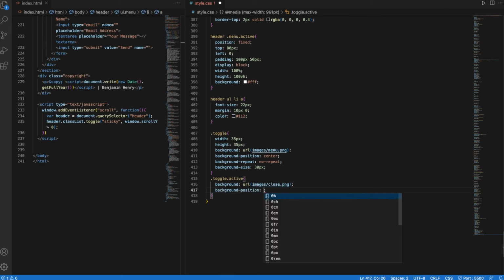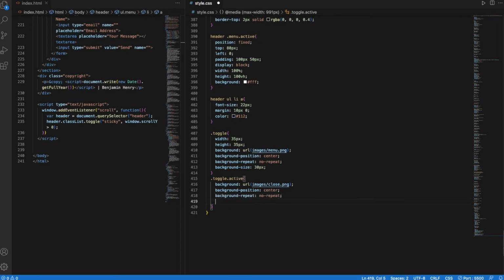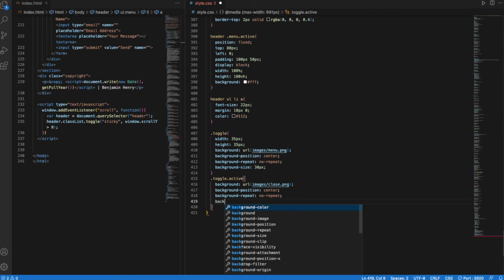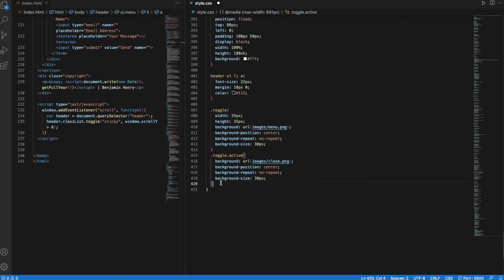Background position center. Background repeat none. Background size 30 pixels. Oh, I can't beat a cup of tea.